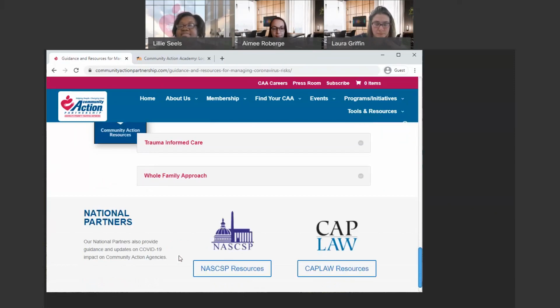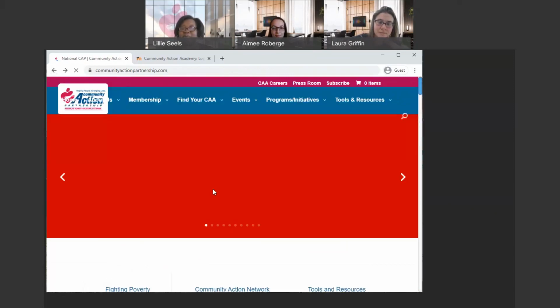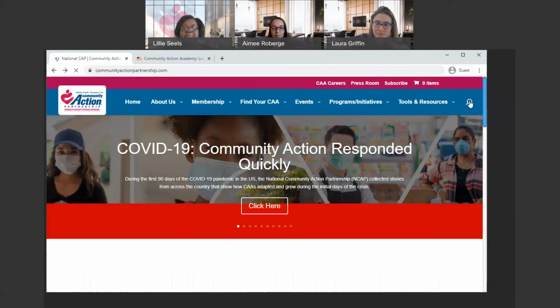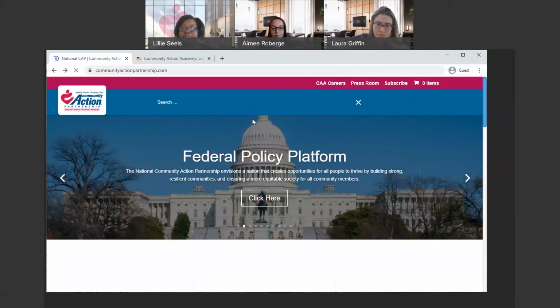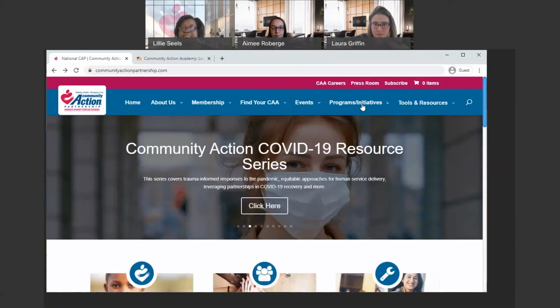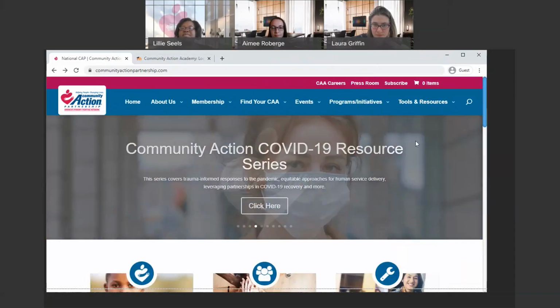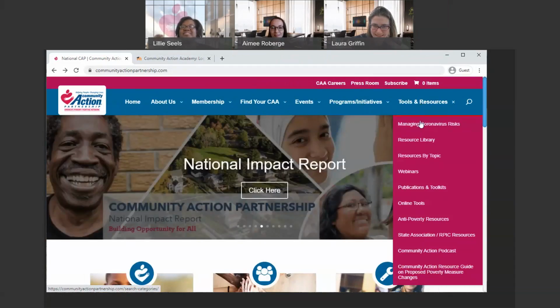Another way that you can access information for COVID-19, because we looked at the scroller, and that is certainly one way to do it. But we also know that scrollers can change. So if you just go to the top, go to tools and resources, and just hover, you'll see it'll come back. Managing coronavirus risks, and that will get you back to that page as well.